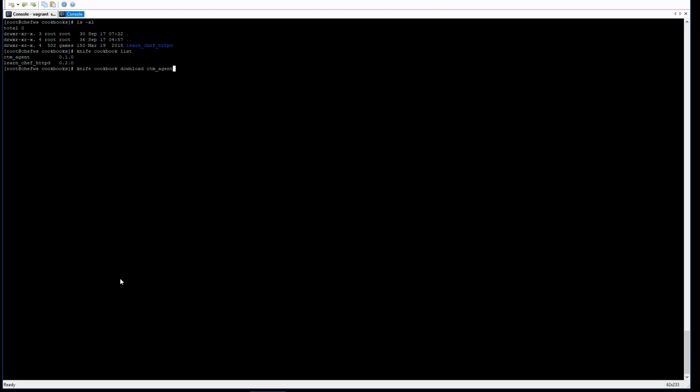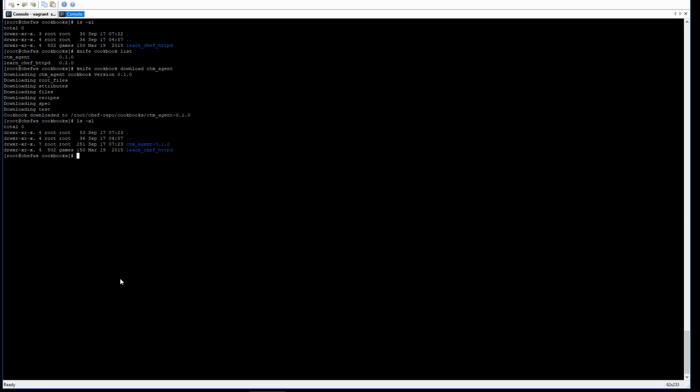Let's download the CTM_agent cookbook. The cookbook is ready for my test environment. To use it, you may need to make changes to the attributes or other network settings, such as the host name. I will bootstrap a Chef node with root since the SSH has already been set up for root.